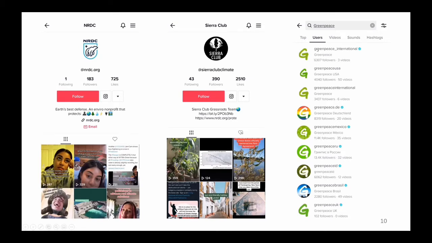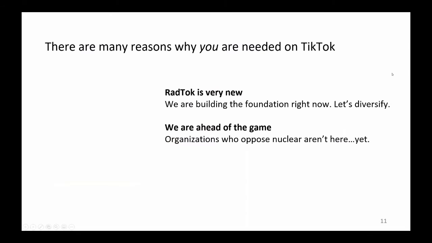Honestly, it might look like a big number, but I've only been on TikTok since January, February timeframe, and I have double any of these numbers. I have 27,000 viewers. So even Greenpeace doesn't really have a big presence. So this is our opportunity to really take over the conversation on TikTok when it comes to all these different subjects.